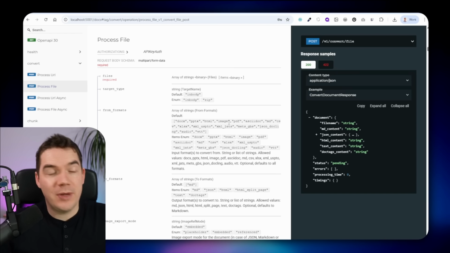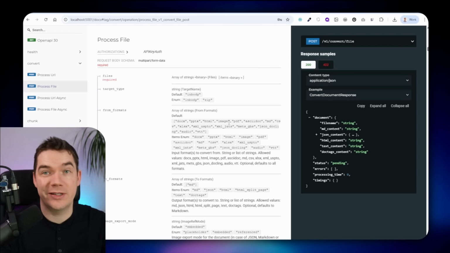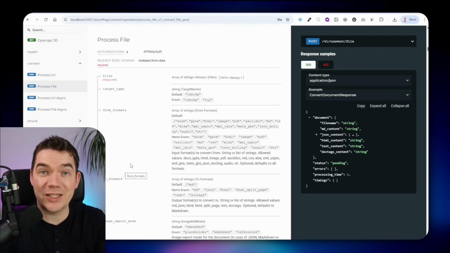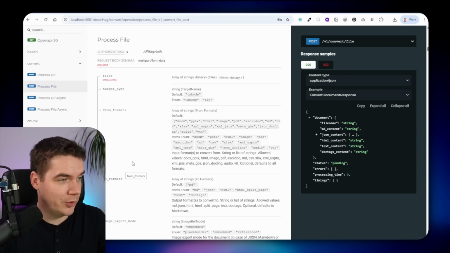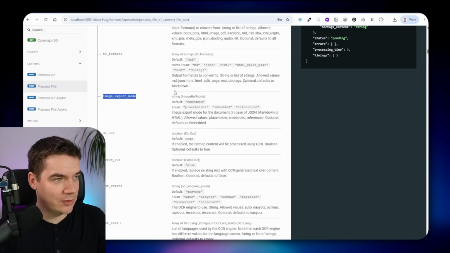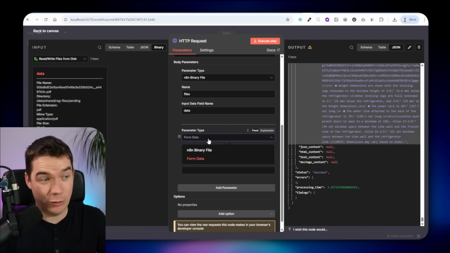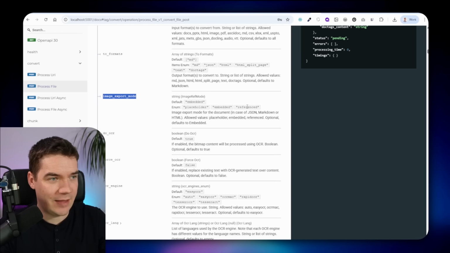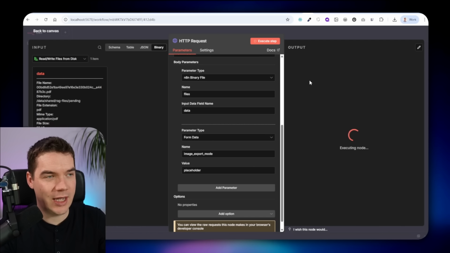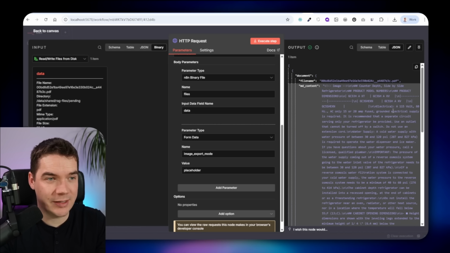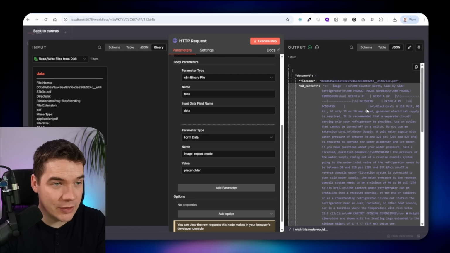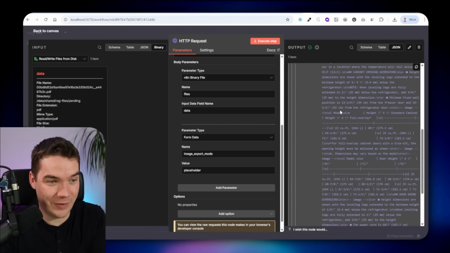So if you go through the API documentation, you can see that there are different parameters that you can pass. And Docling is quite comprehensive and flexible with the API endpoint. So image export mode is the next one. Let's drop that in here. We'll add a parameter. This one is now text, not the binary file. And then if you choose placeholder, for example, and execute it again, now you'll see the document has been processed. And where there are images, it just says image, but it is just a placeholder. You've actually lost the image.